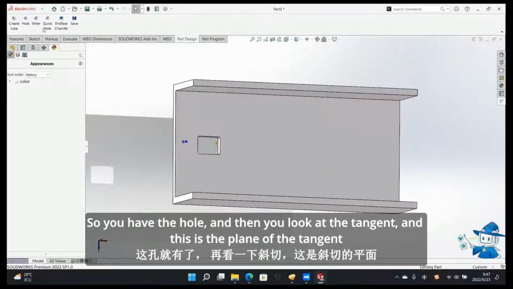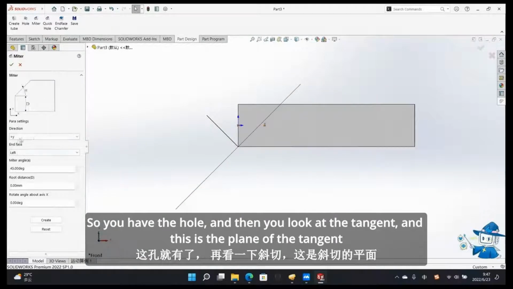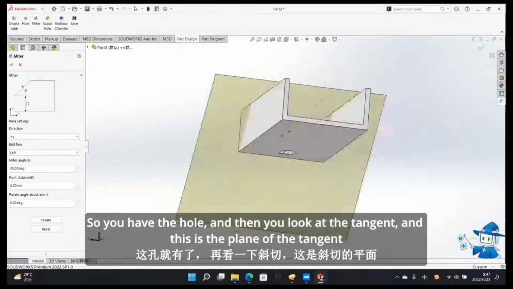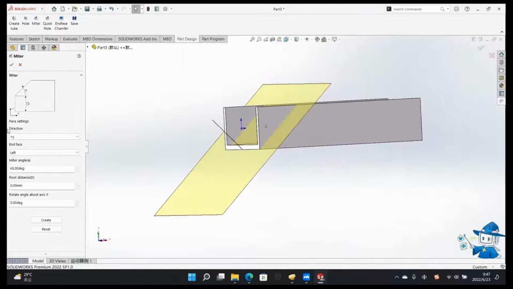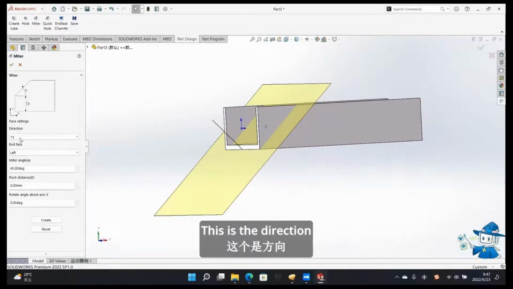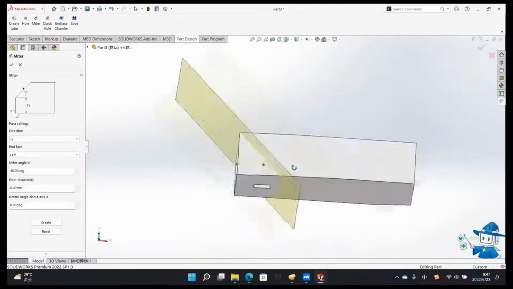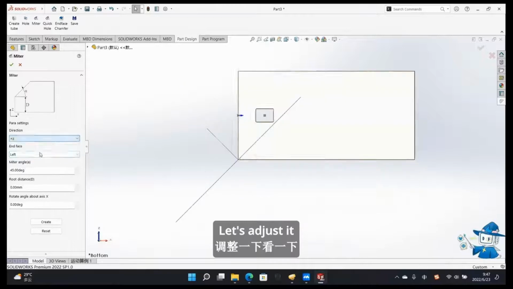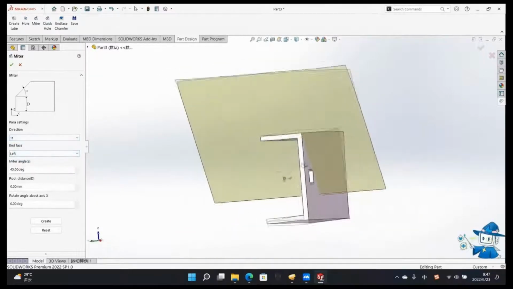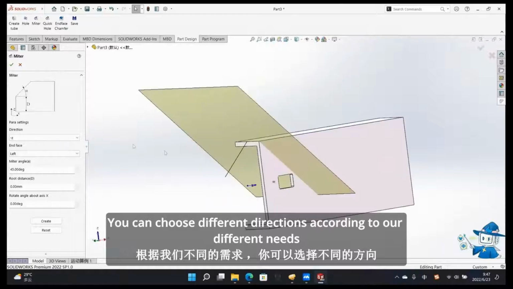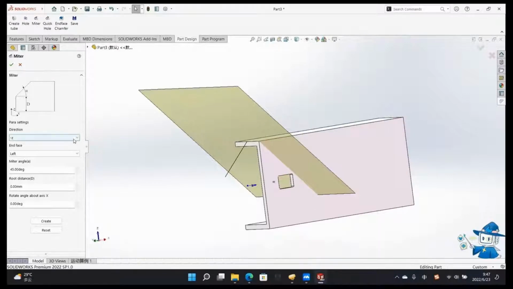So you have the hole, and then you look at the tangent, and this is the plane of the tangent. This is the direction. Let's adjust it. You can choose different directions according to our different needs.